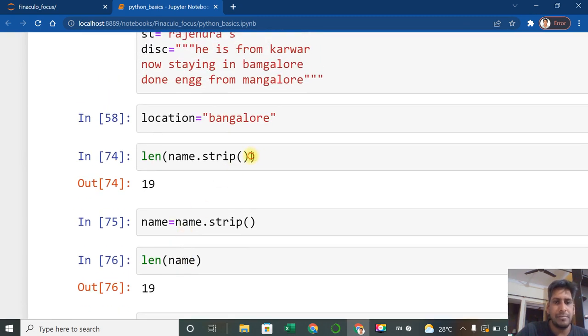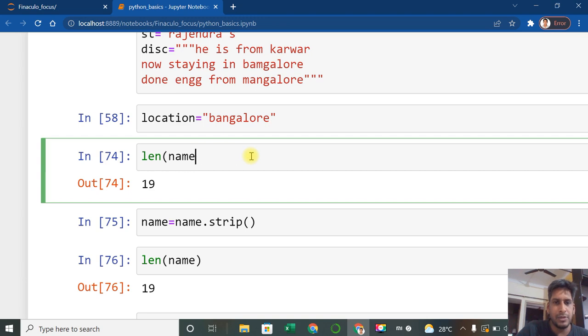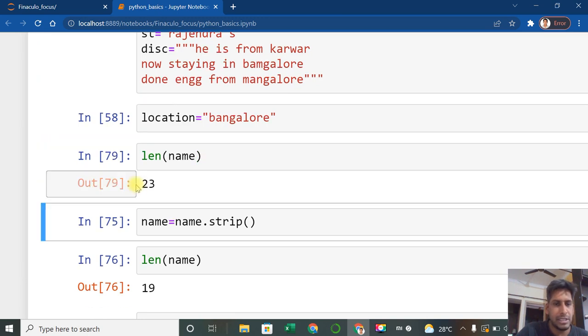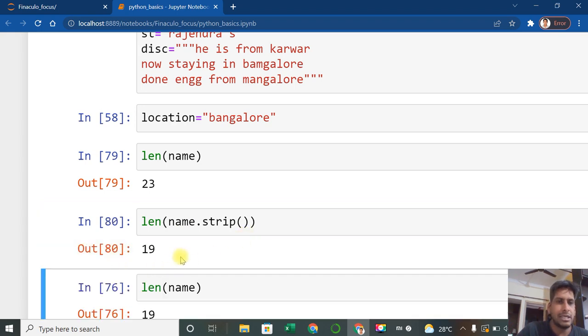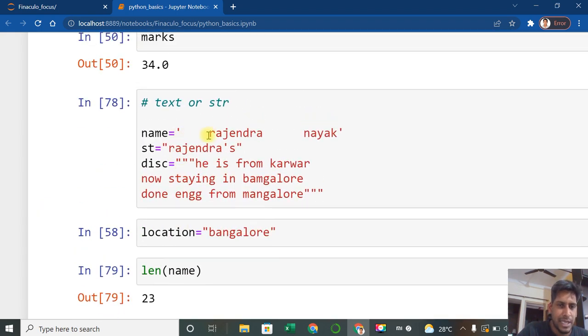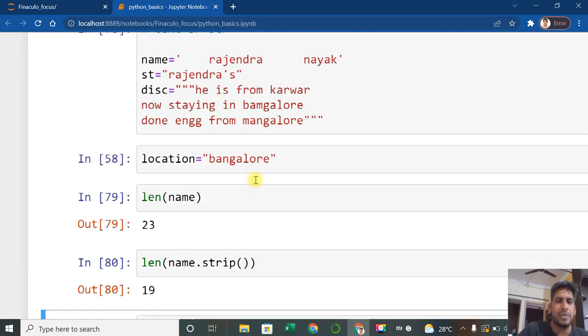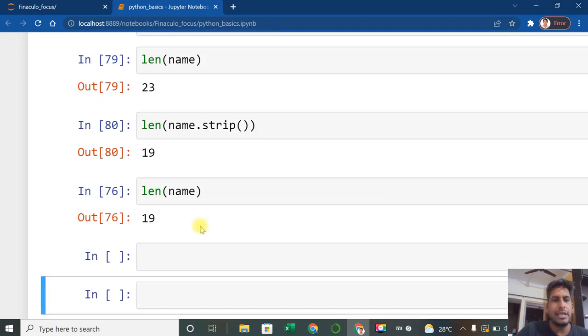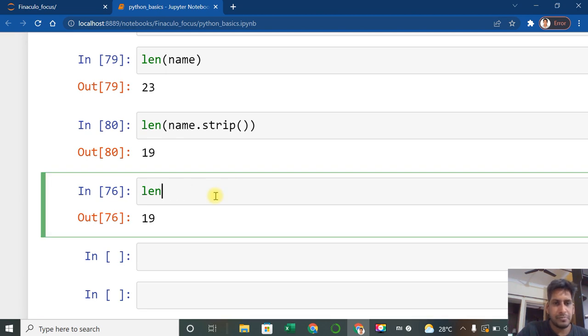First we need to execute this one. Now we can check the length of the name is 23. Then I say the length of the name after strip. If I check, it says 19, which means whatever space was there at the start or end will be removed.